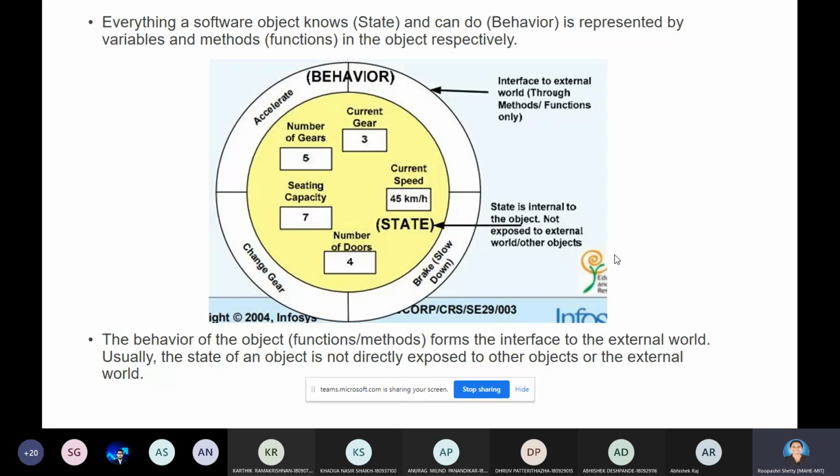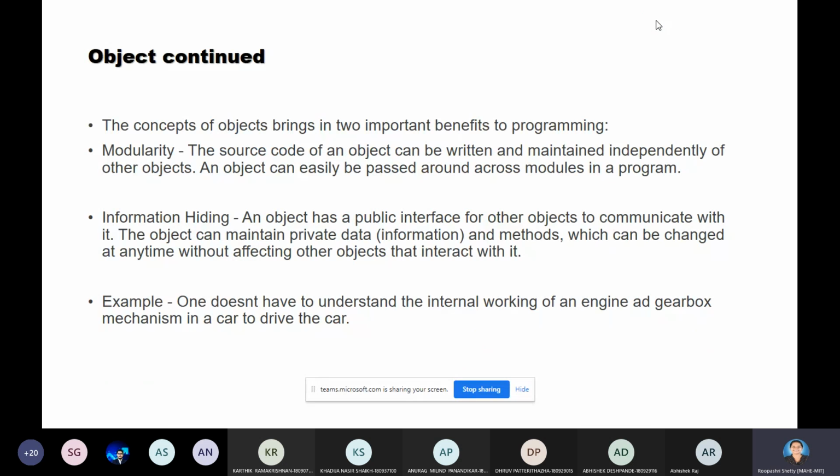Fine. And what is the benefit of this type of programming? Using the object-oriented programming method, the first and foremost benefit is modularity. I can create any number of objects in my program, and these objects are independent of other objects. And I can reuse the object, which is a major advantage. I can just pass this object to different modules of the program. That is how I can reuse it.